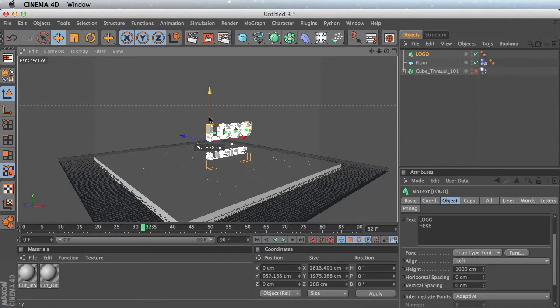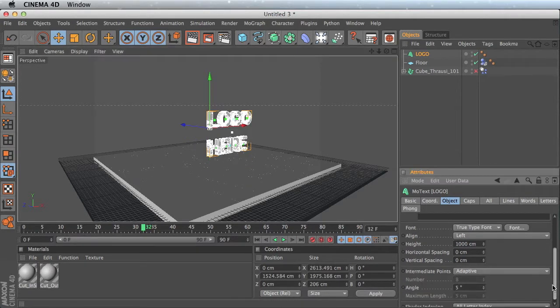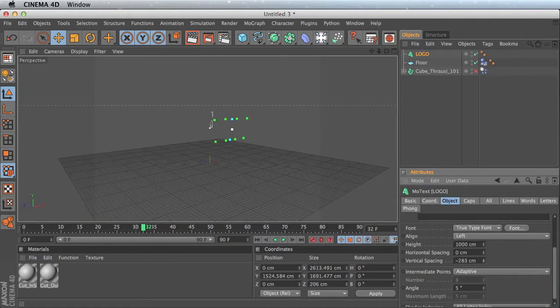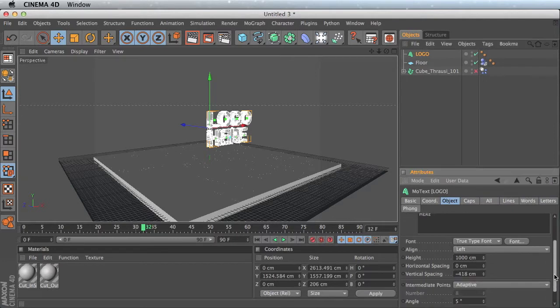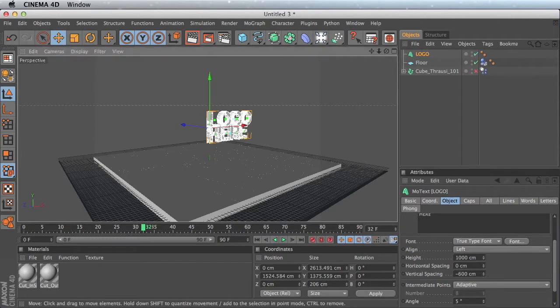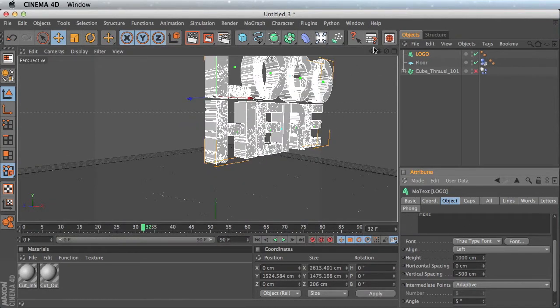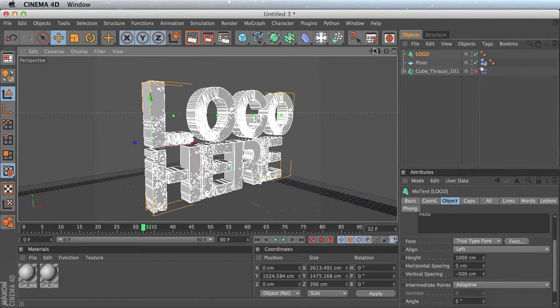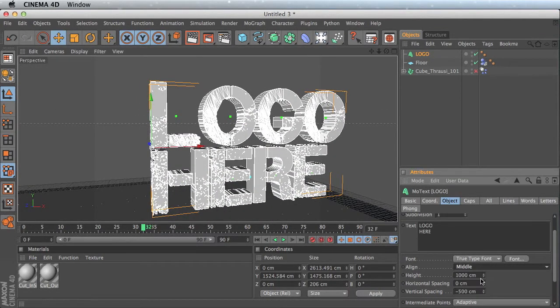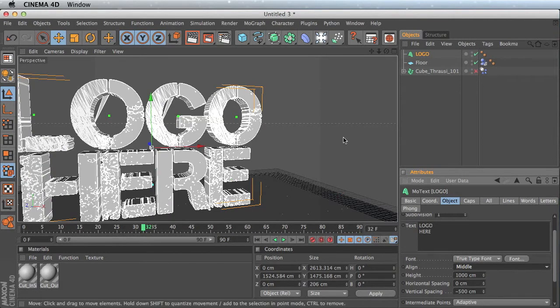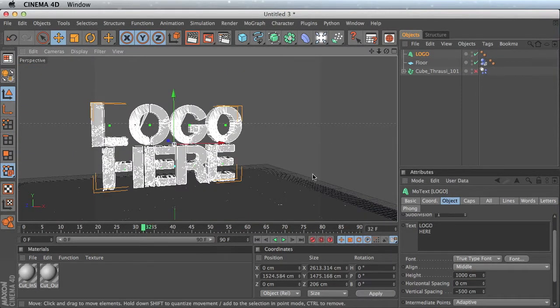So let's make this like 1,000. There we go. And take down the vertical spacing so that they're more stacked on top of each other. Probably even go like 600. Let's see. Yeah, we want them almost touching. There we go. Just a little space between them. And we can also middle align them so that they're centered over each other.